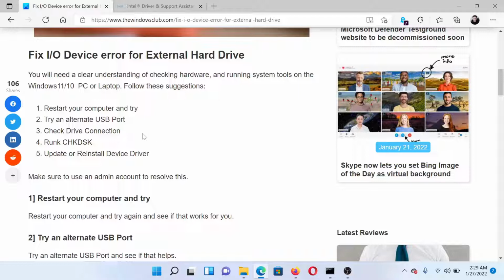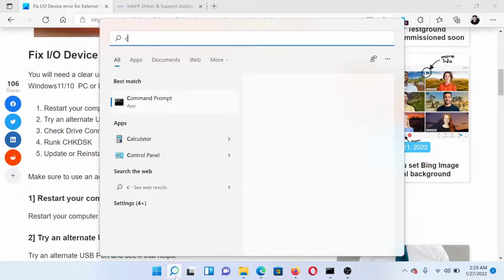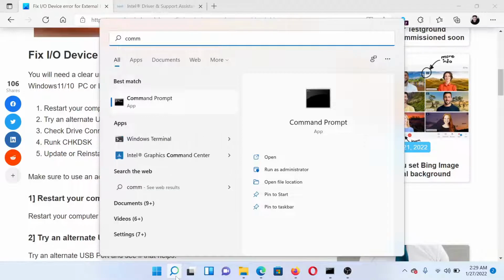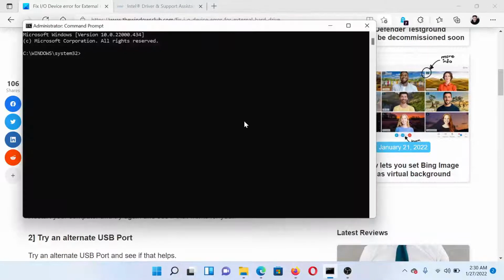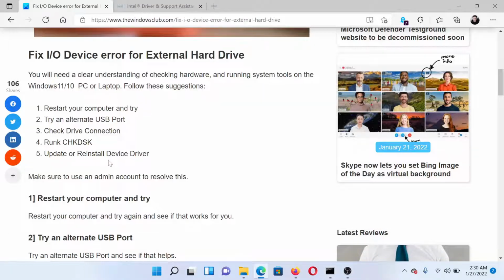If this doesn't work, then at software level, we will try to run a CHKDSK scan. Search for command prompt in the Windows search bar and click on Run as Administrator to open the elevated command prompt window. In the elevated command prompt window, type the command CHKDSK space /R /F and hit enter to invoke the CHKDSK scan. After this, you would have to reboot your system.